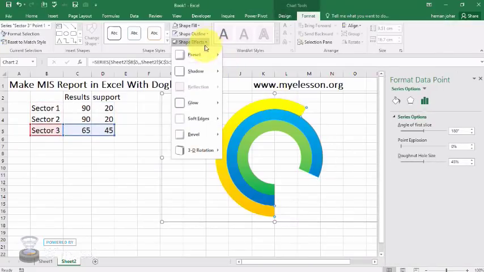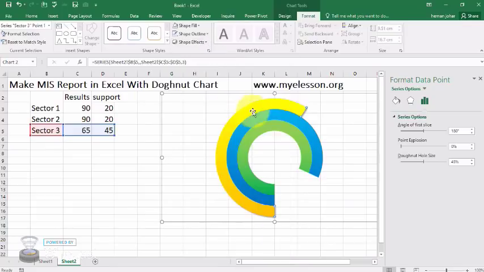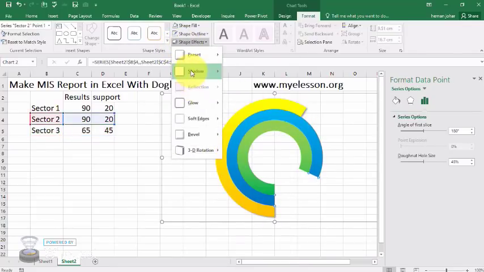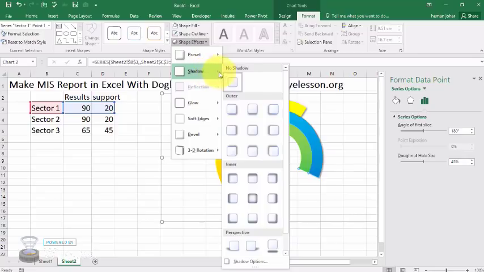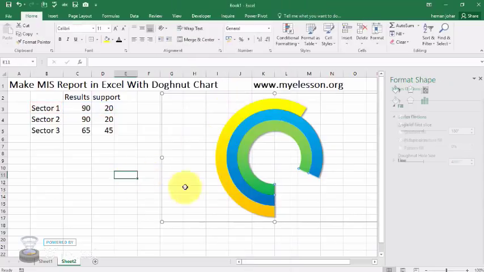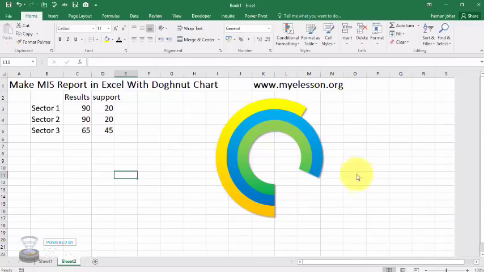Go to shape effects, give it a shadow effect. Select this one, shape effects, shadow effect. This one also we need to give a shadow effect. Simple. So this will start looking like some really cool chart that you're trying to create.